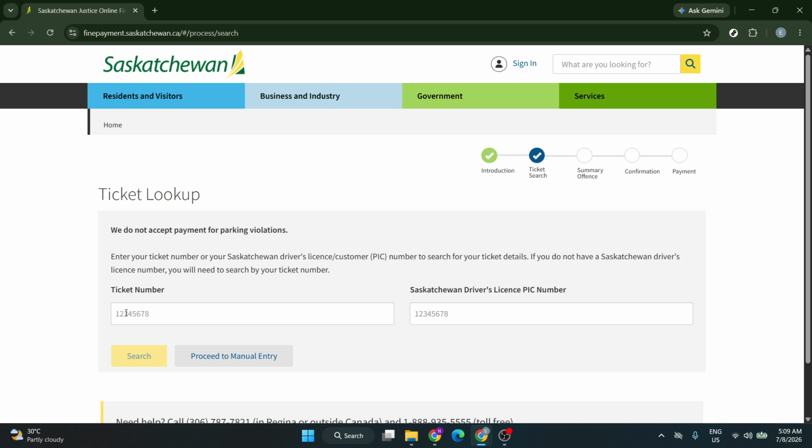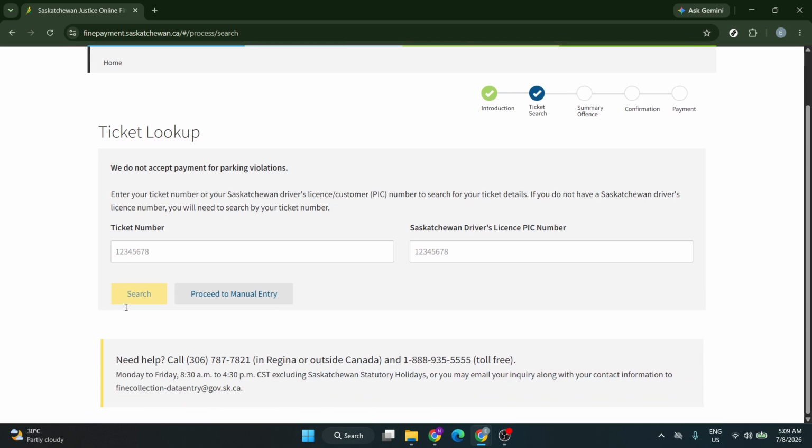This will take you to the search section, where you'll need to locate your ticket in the system. In the search fields, enter your ticket number exactly as it appears on your traffic ticket. Be careful with letters, numbers, and spacing, since even a small typo can prevent the system from finding your record.